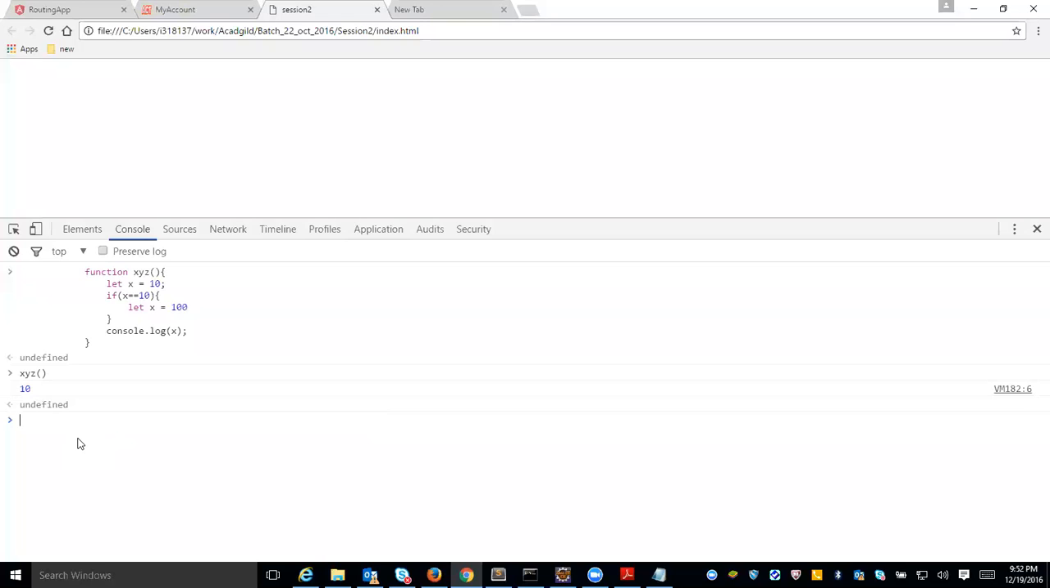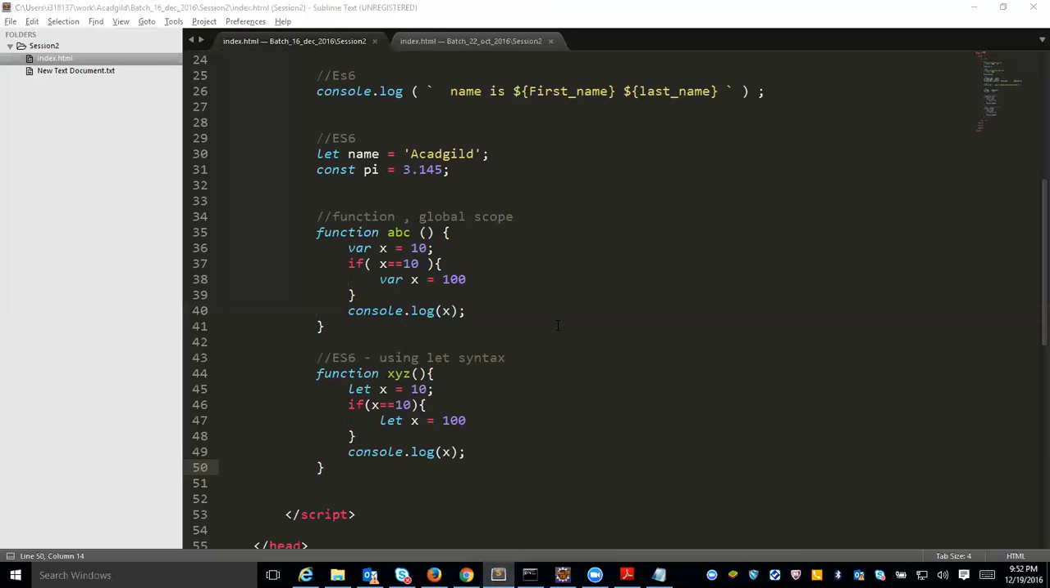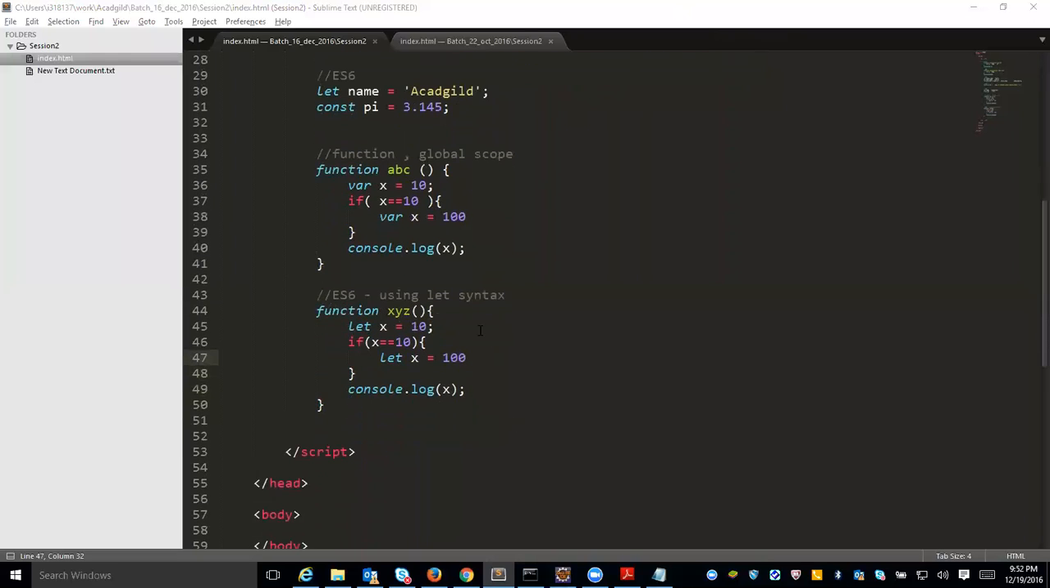Right? Because ES6 has come up with the new concept of block scoping. So that means when you create variables using let, they have a block scope as well. So that means you have three types of scopes in ES6 now: function scope, global scope, as well as the block scope. The variable which is created at line number 47 has only block scope.